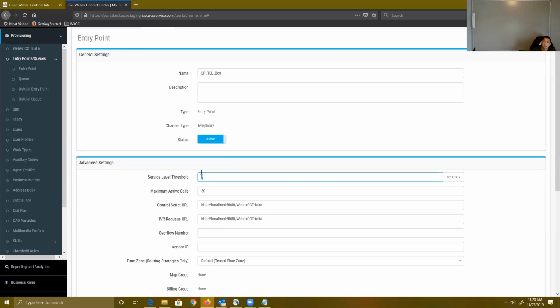There's some service level threshold. This is the first time we get to see this, but this service level threshold will define certain things for us when calls come into the contact center, right? Like how soon is my IVR going to pick up this phone call?